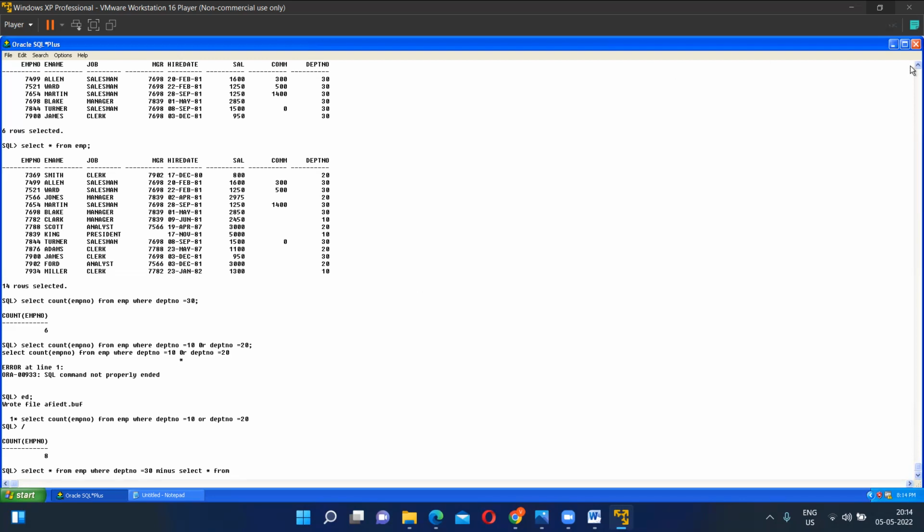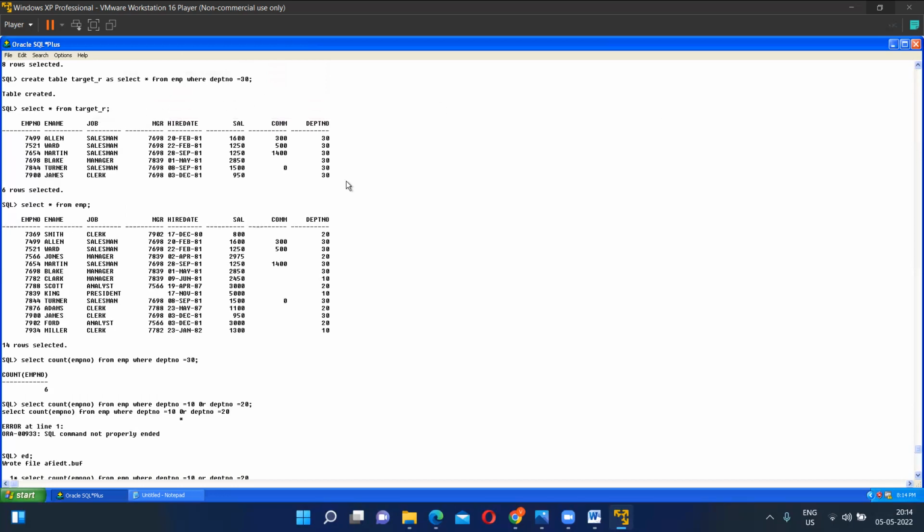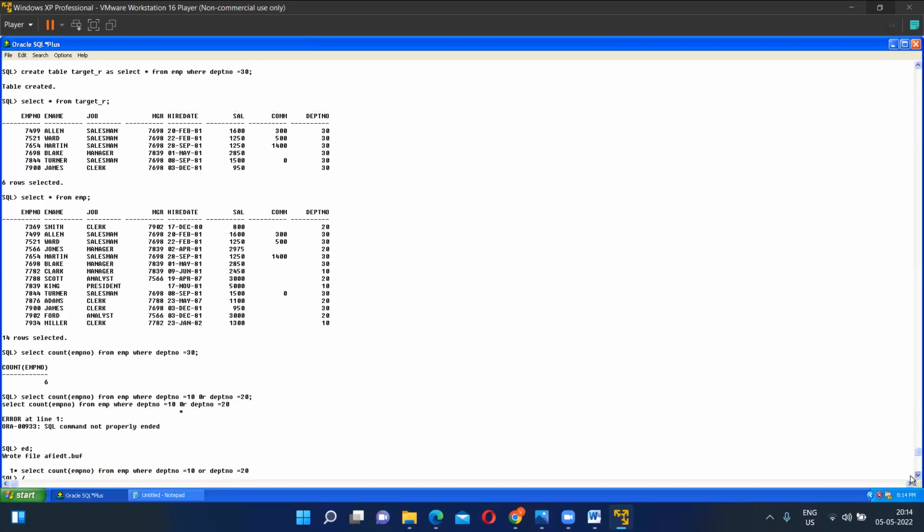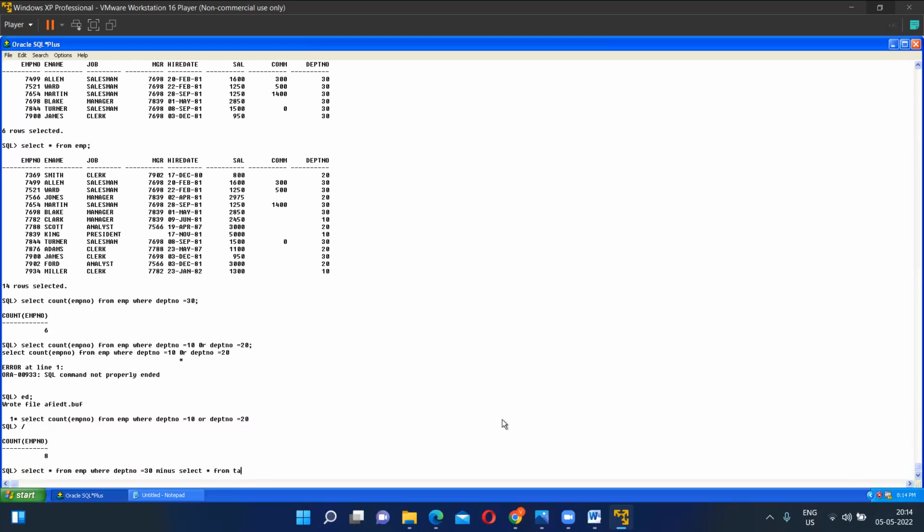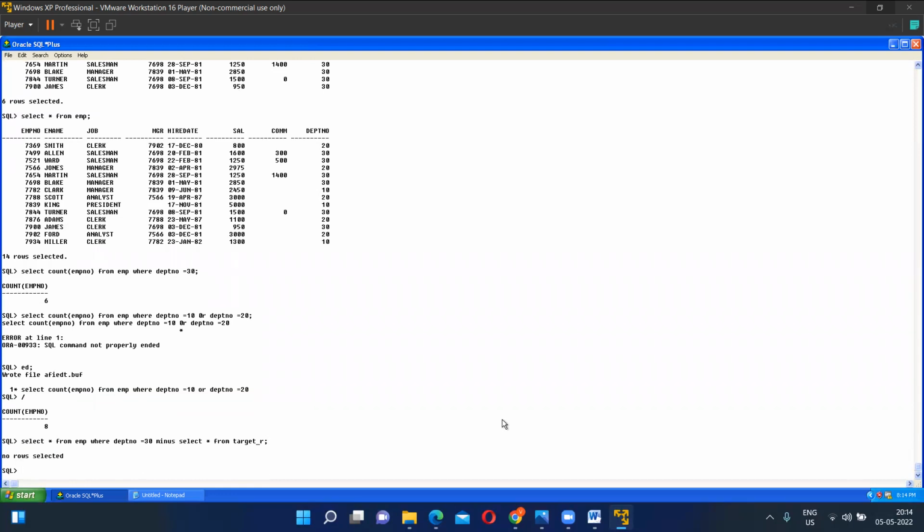What is the target table? Target underscore R. So what should it return, guys? Target underscore R. So what should be the output? 0, no records found. Yes or no, guys? If I want to write B minus A, how can I write? See, this is source minus target. Source minus target means what? Data which is present in the source table and not present in what? Target table.